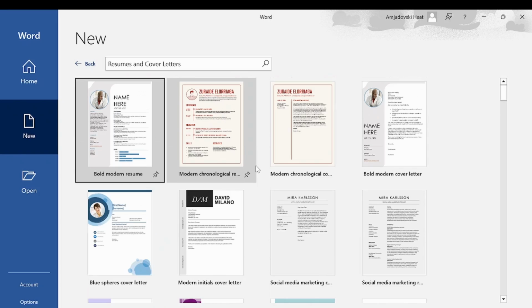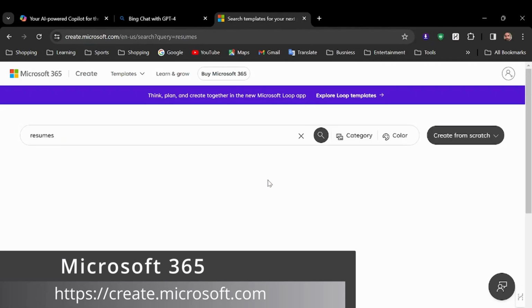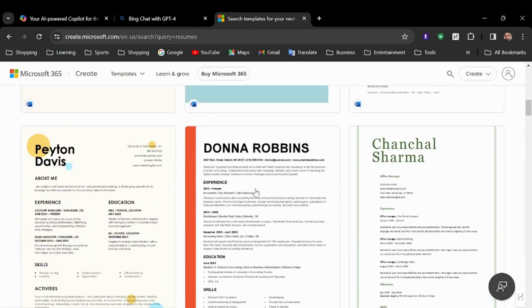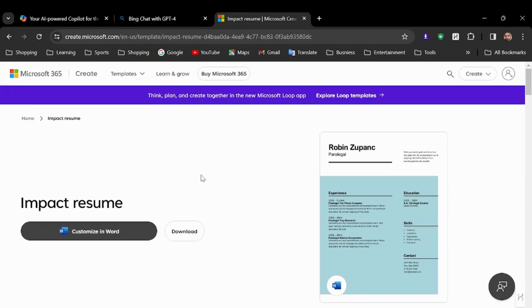At the same time, there's another way in case you don't want to use the local Microsoft Word: you can go to the website and select the template you want. From there, you can even download it to work locally, or you can work directly on the website based on your requirement or situation.